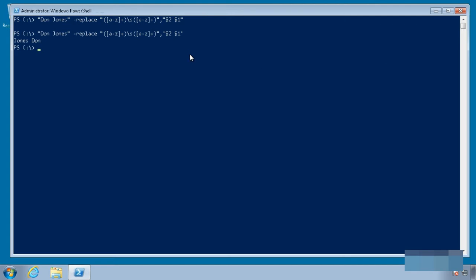Okay, so let's see if we can make that a little prettier by putting a comma in. There we go. So that's a neat thing. You could feed a bunch of strings to this type of replace and quickly fix your output. Again, just really illustrates how useful regular expressions can be in a lot of different places within PowerShell.